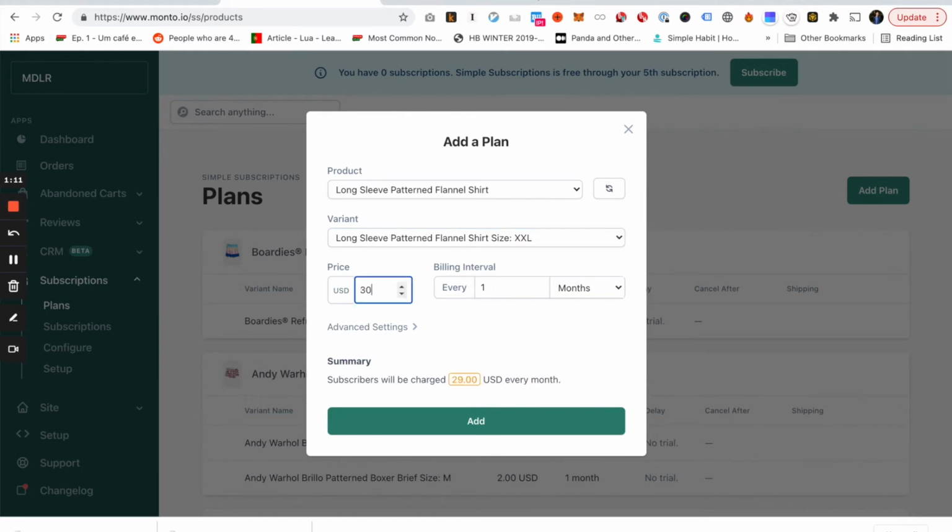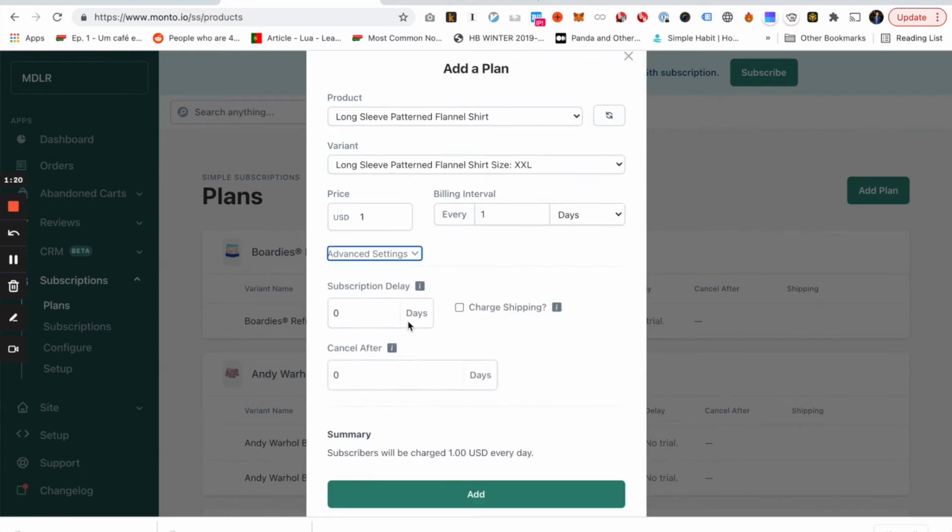So I can make it $30 every month, I can make it $50 every week, or I can make it $1 every day, etc. Advanced settings. This allows you to create a subscription delay, which makes it so after the initial purchase, there's an X number of days delay before the subscription kicks in. This is great for things like trials. And there's also cancel after. Cancel after says it allows you to sell things like a 3-month subscription or a 6-month subscription with a fixed term at the end of which the user is automatically canceled.